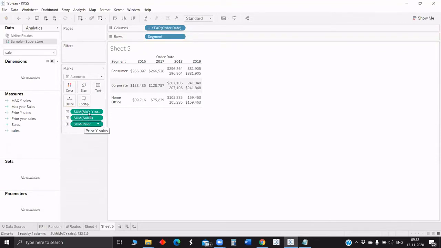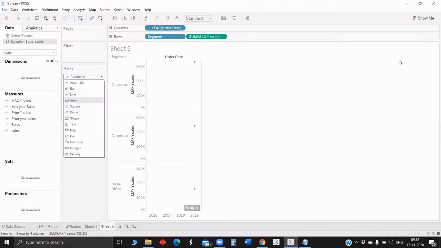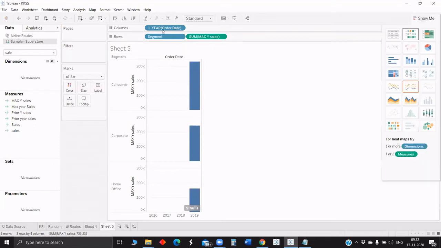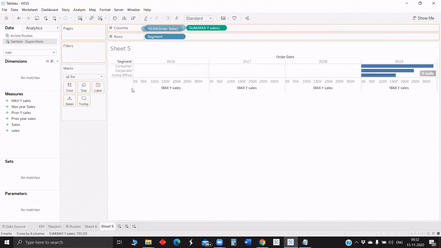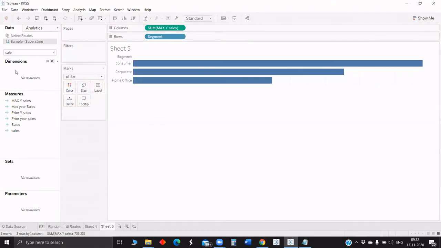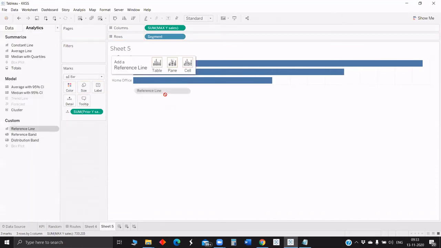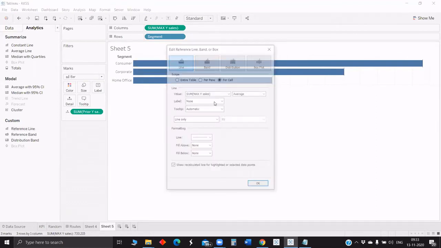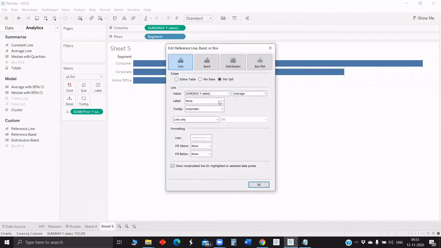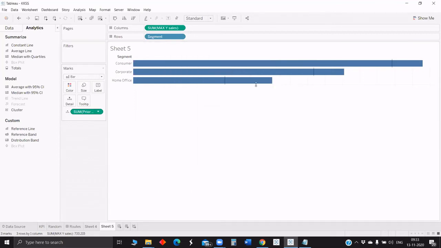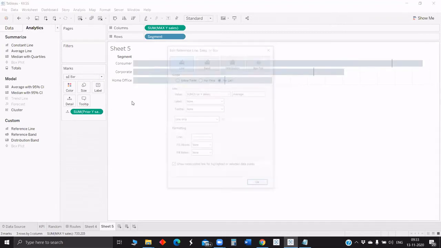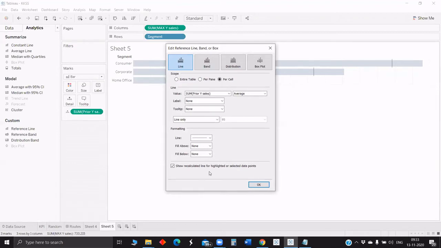Moving on to the next step, we'll pull the max year sales and put it on the bar. We'll remove the header. So now we got the max year sales. We'll pull the prior year sales onto detail. Now we'll go to analytics and create the reference line per cell, and what we want is not the max year sales but prior year sales. Then label line only, then label 50%. Edit. Just make the line a bit thicker.